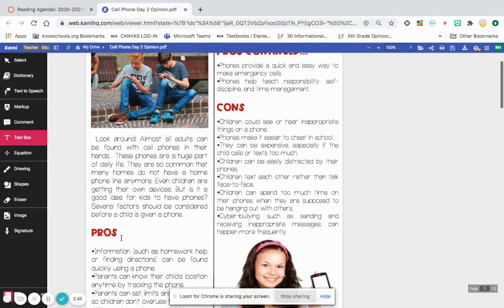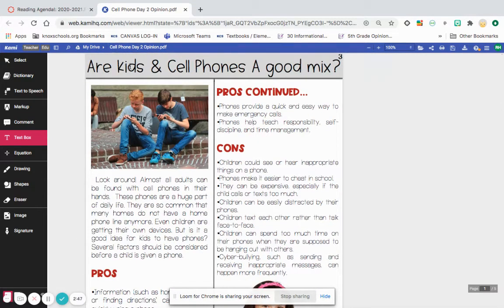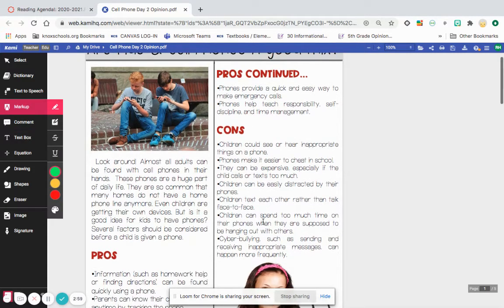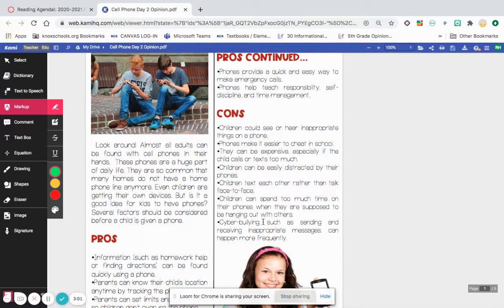So the pros would be things that say, yes, why are kids and cell phones a good mix? The cons are kind of the negatives. So that's what I'm going to be looking at. So when I start doing my markup here, I'm going to mark up all the things that are reasons why kids should not have cell phones in school. So this one's very obvious. Phones make it easier to cheat in school. Children could see or hear inappropriate things on a phone. That's also true. Children can be easily distracted by their phones.